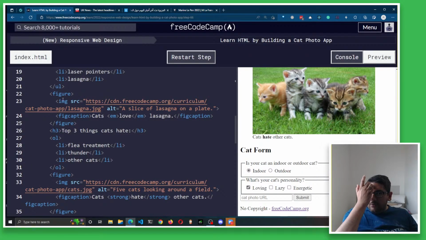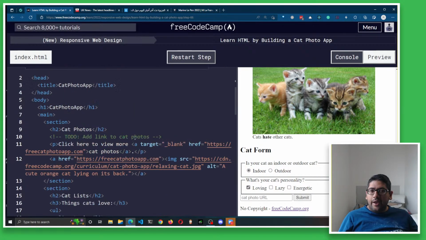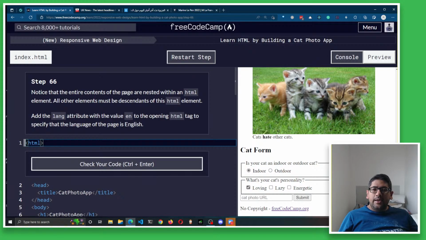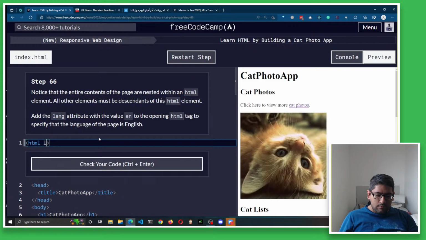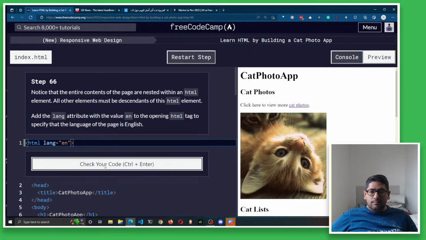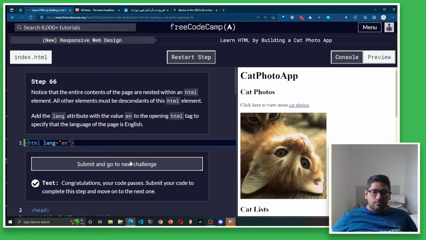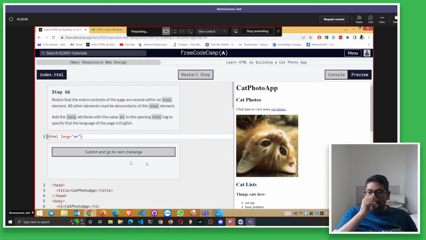So over here, what do we have to do? Notice that the entire content is nested within the HTML element. All other elements must be descendants of the HTML element. Add the lang attribute, lang equals en, to the opening HTML tag to specify that the language of this page is English. All good? Yeah.